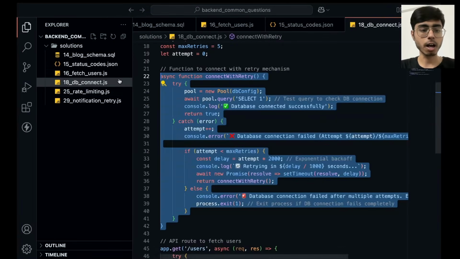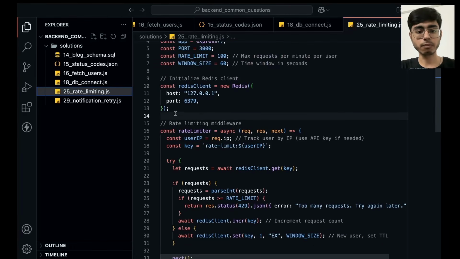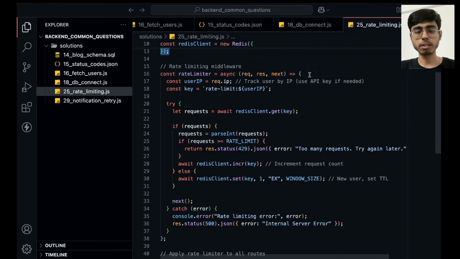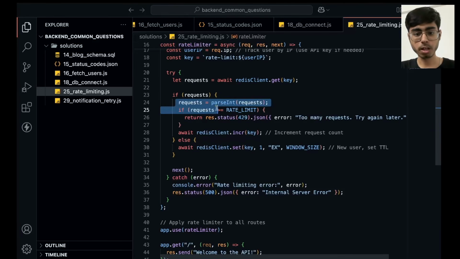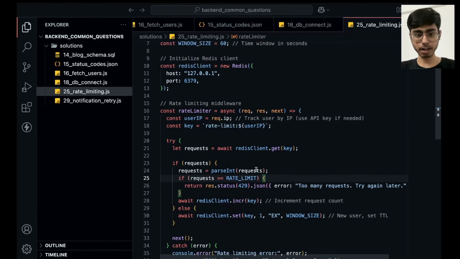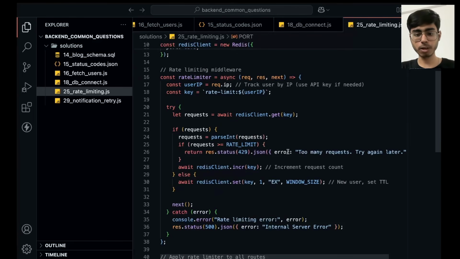And for that, I've already written the code, 25 rate limiting.js. First of all, you can use Redis for that, because in Redis you can maintain the count of how many requests have been served for this IP address. So what I've done is I've defined my Redis client, port and host. Then this is my rate limiter function. First of all, I'm getting my request. I'm getting the request count. If this request count is greater than the rate limit that I've set, which is 100 requests per minute, where 60 is the seconds and 100 is the number of requests, if it is greater than or equal to, I will send the status code 429: too many requests, try again later.